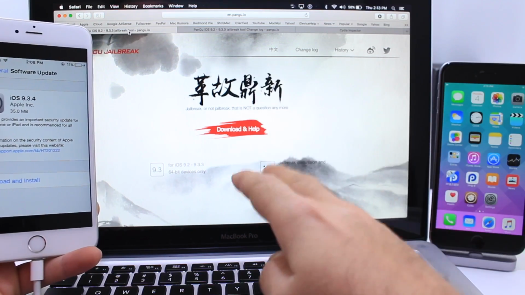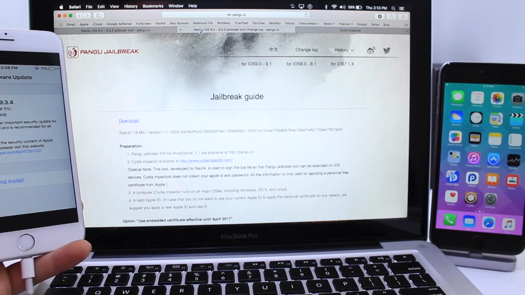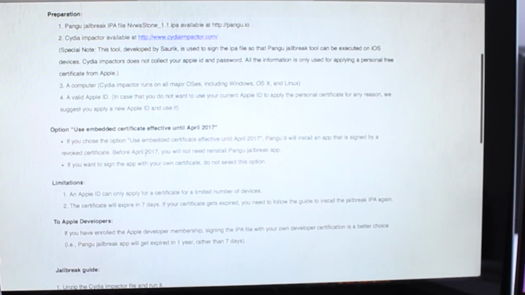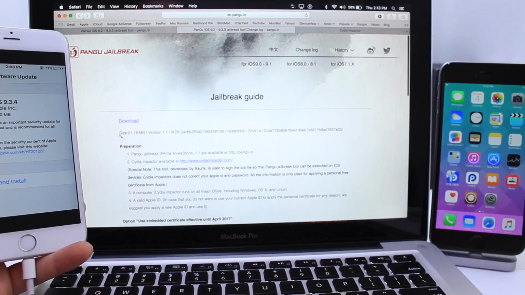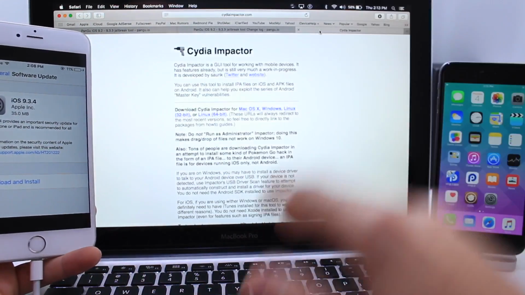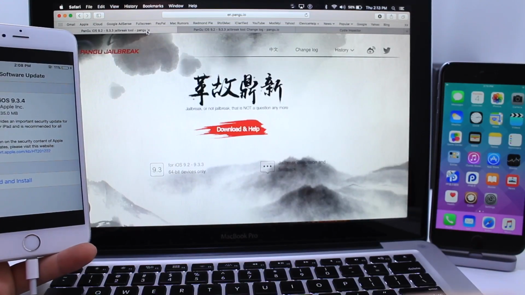I'm also going to let you guys know about the new Pangu update, which now allows you to have the certificate signed to your device until April of 2017. As you can see here by the Pangu team, you can now reinstall the Pangu app on your device. I'm going to talk about that. The jailbreak, of course, is compatible with Mac, Windows, and Linux. You can download the Impactor. So let's jump right to it.